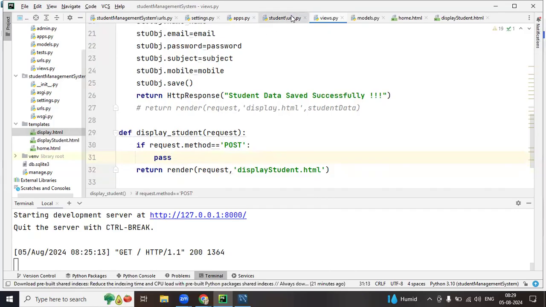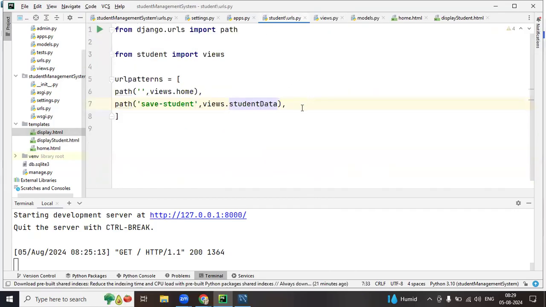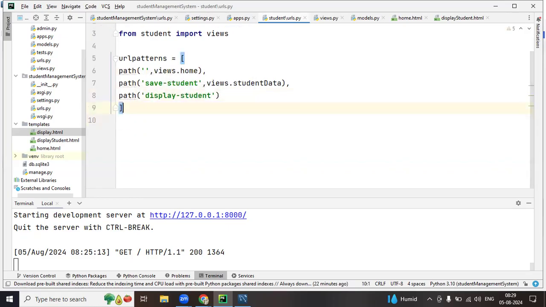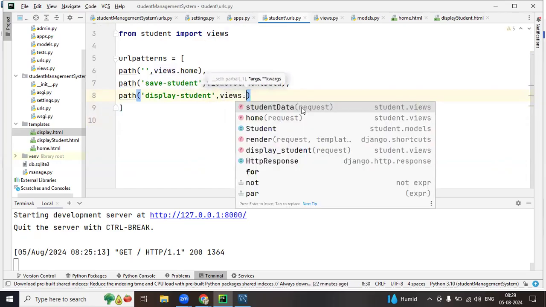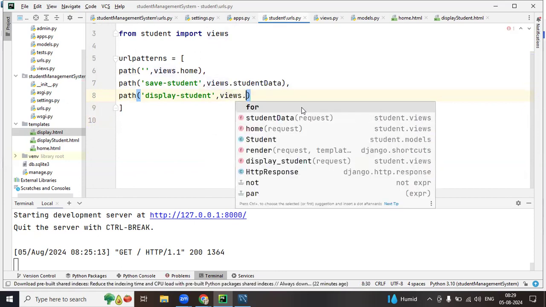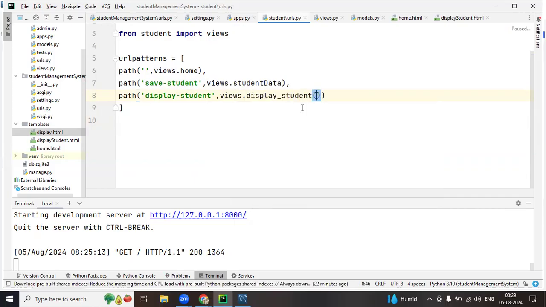Okay. So now let me create the URL also here. We'll define the path here. Path display-student. For this path, we'll go here, views dot display student function. Okay.